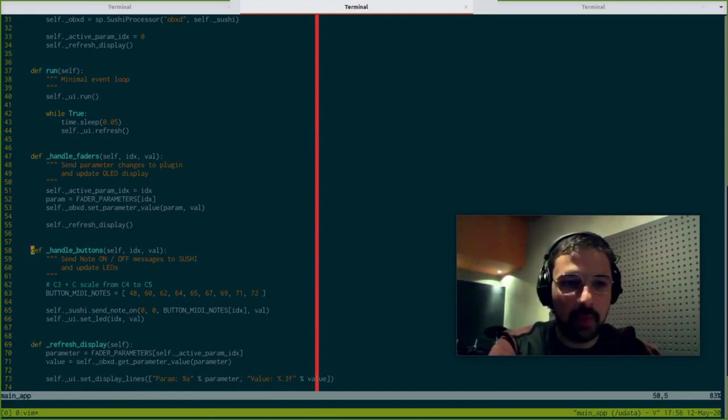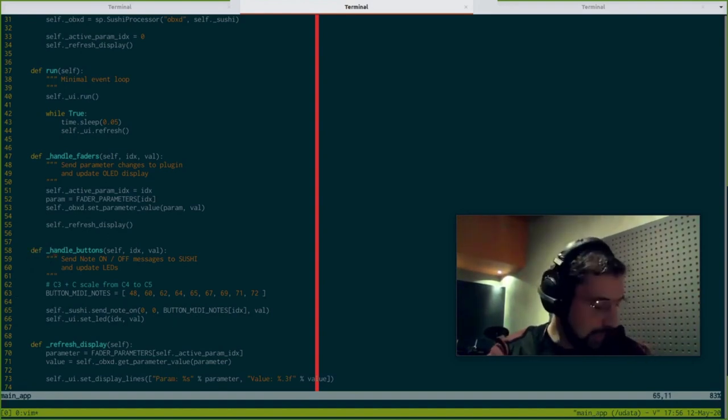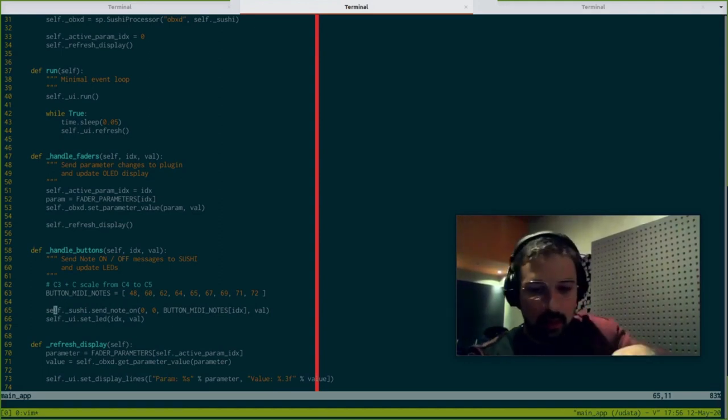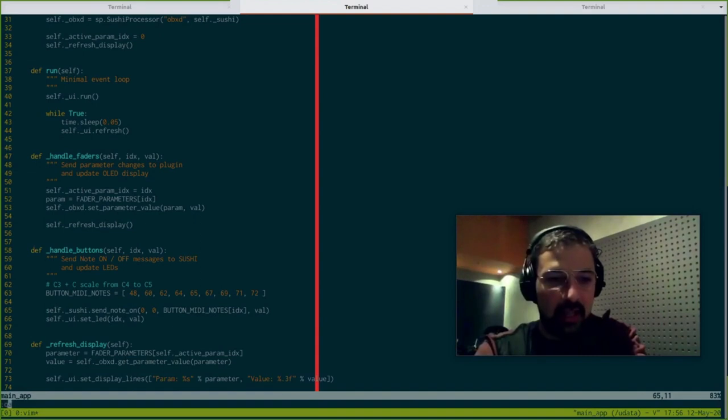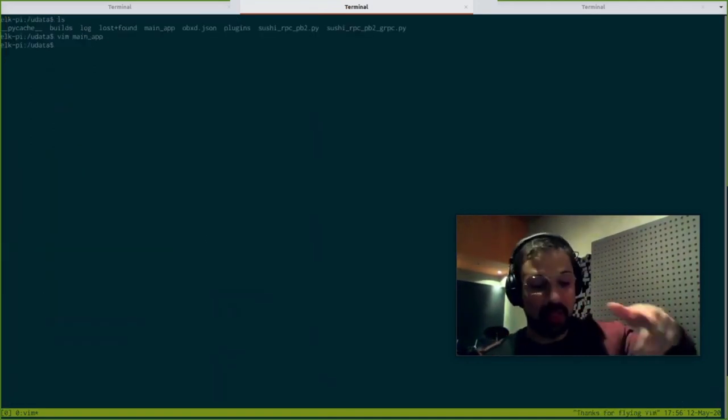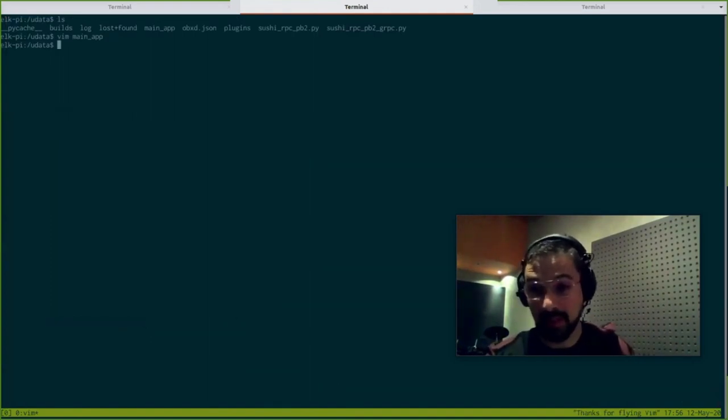And when I press a button, I just map a simple C scale, and I will make these buttons act as a small MIDI keyboard. I'm sorry, since I have a chain setup, I can't easily show you this one sounding right now because I need to start the HiFiBerry as well. Otherwise, the audio will not come through here.